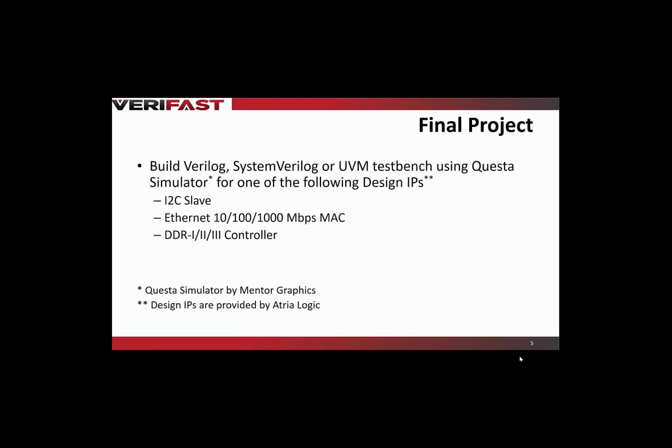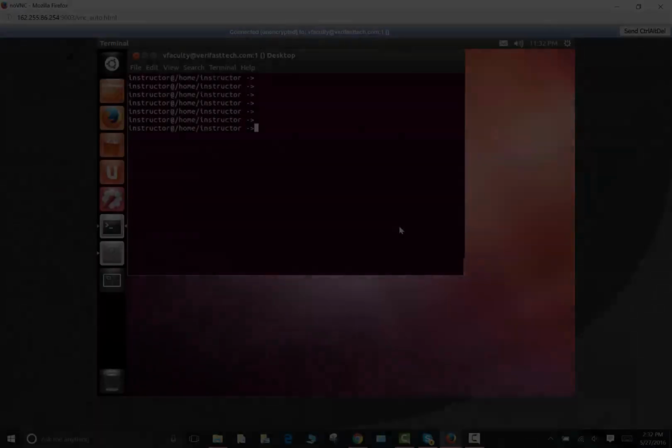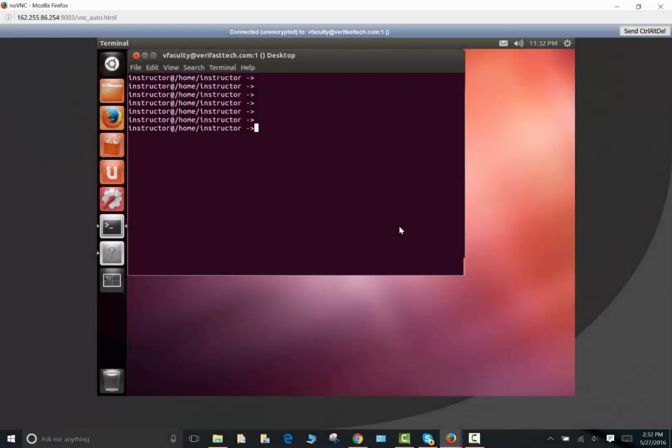Let's talk about the final project. As a part of the final project, we want you to build a test bench or verification IP for one of the complex protocols. If you want to go on a simpler side, then you can choose I2C slave. If you want to go on a complex protocol, then you can choose either Ethernet MAC or DDR controller. These design IPs are provided by Atria Logic. And thank you, Bhavin, for the review of our various device under tests that we provide.